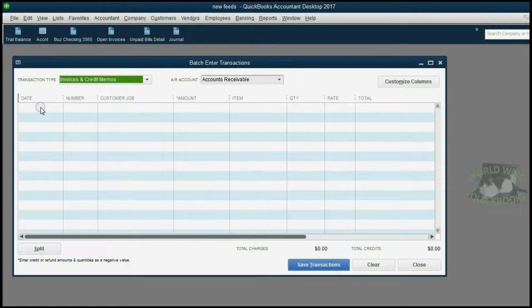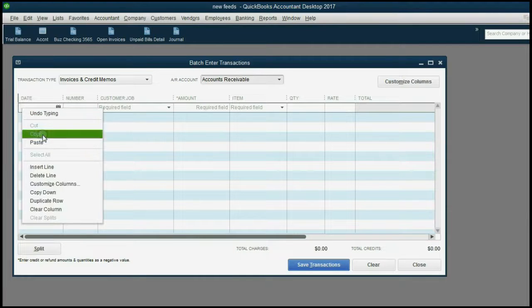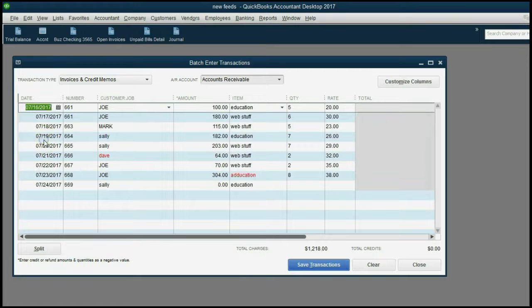We come to QuickBooks, we click in the top left corner. Now, I suggest we remove the number suggestion and the date suggestion that QuickBooks gives us. And now that it's blank and the cursor is in the top left field, very simple. Right click, paste, and all of the information gets immediately copied here.